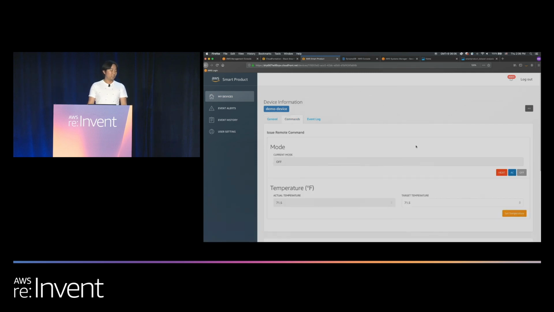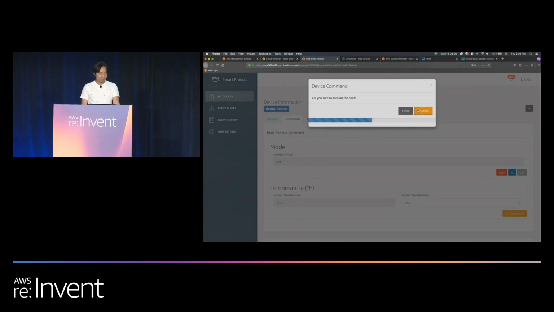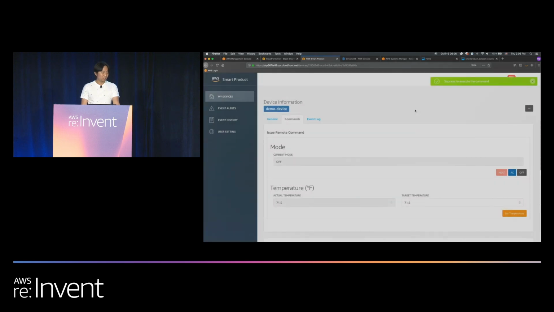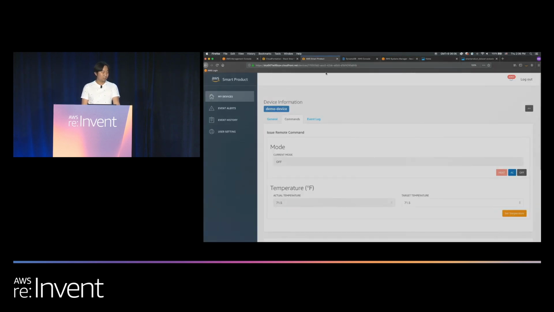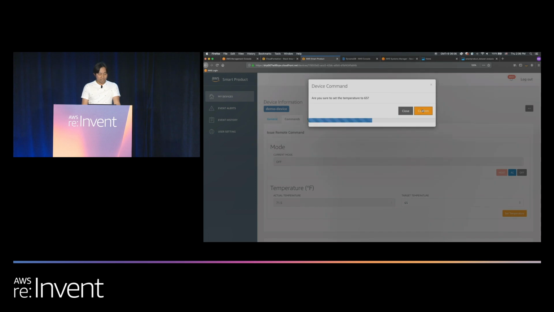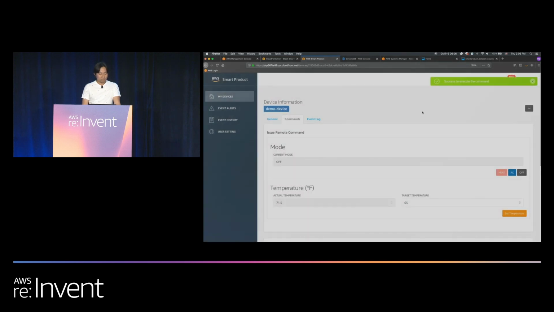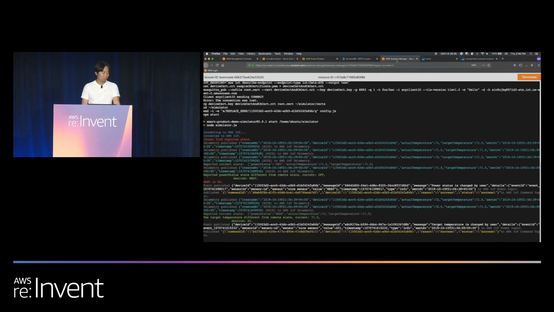And going to the commands, it has mode and temperature. Once I change the mode to heat, then the device is going to say that the heat is on. And if I change the target temperature through the web console, then the device is going to say that my target temperature has been changed.